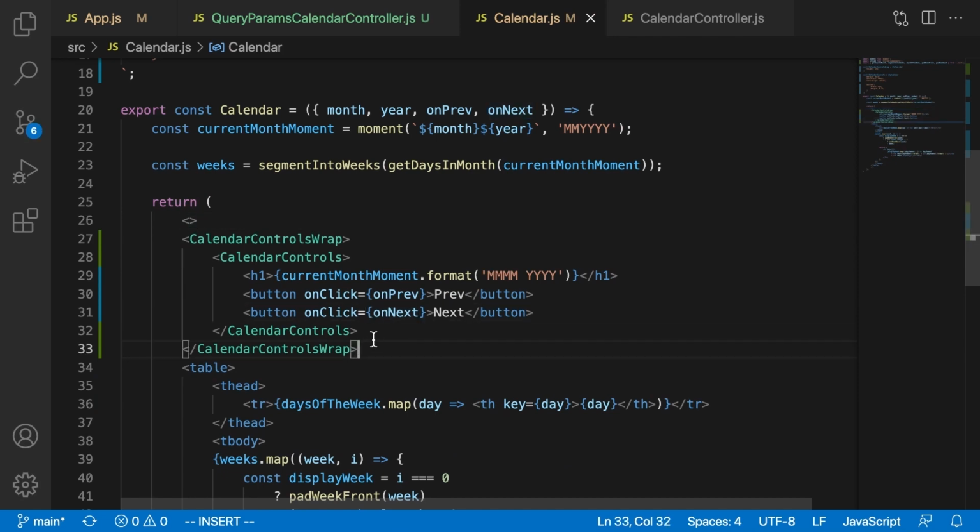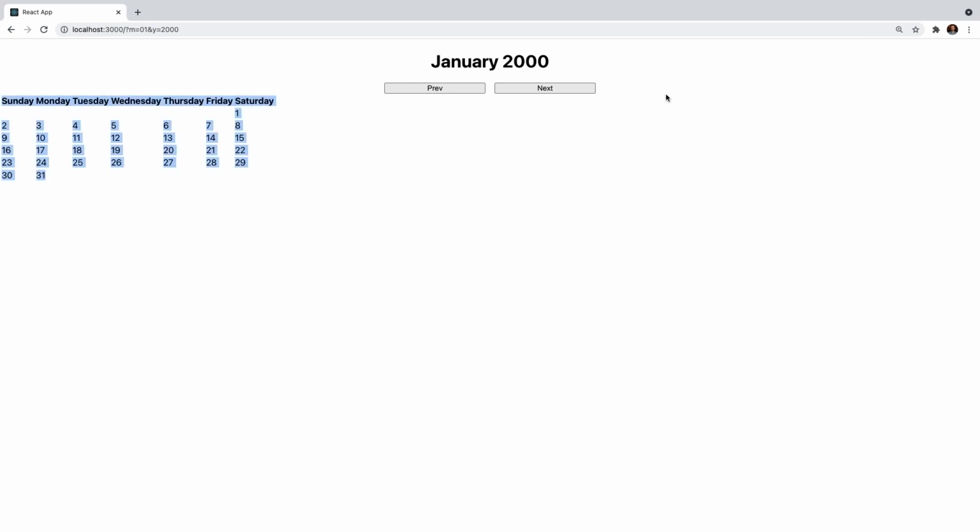So let's go take a look now at what this is going to look like. We see that our calendar controls are now being displayed nicely in the center of the page, with the previous and next buttons looking a little better.